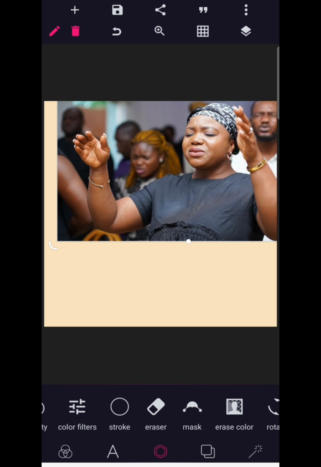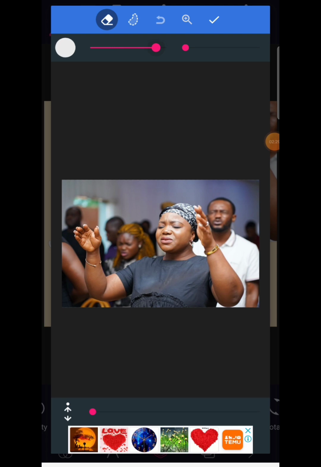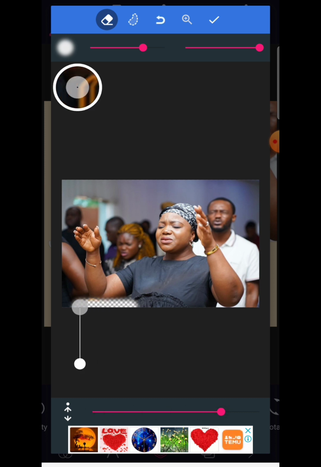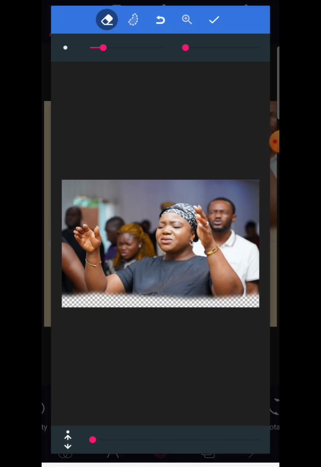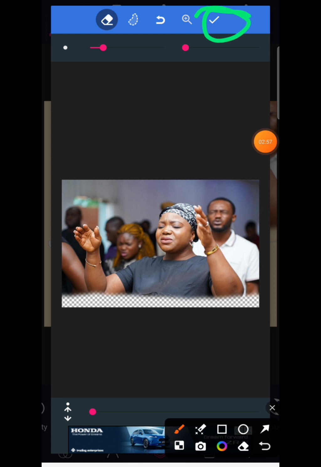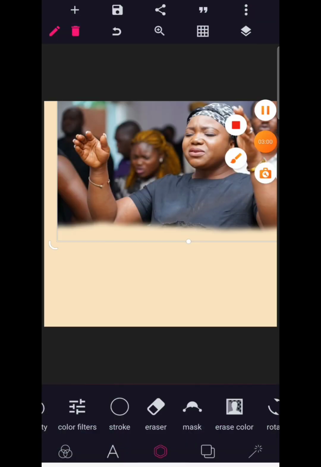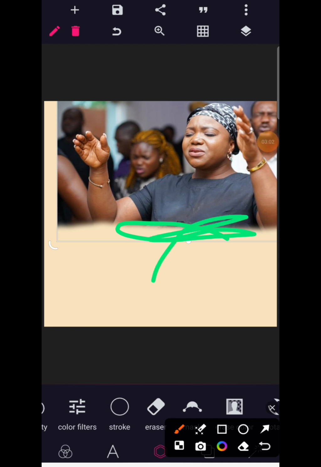This is one of the awesome Pixellab tricks. Click on eraser, make sure the element is highlighted, then go and increase the size of your eraser, step up the blurriness, and also increase the length of your eraser. Now starting from below, you want to erase neatly just on the lower section of this church thanksgiving image. Once you're done with erasing it, click here on the check mark, and you are good to go. As you can see, the element is now perfectly blending with the background.